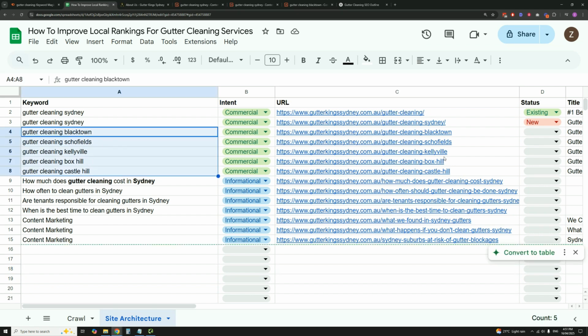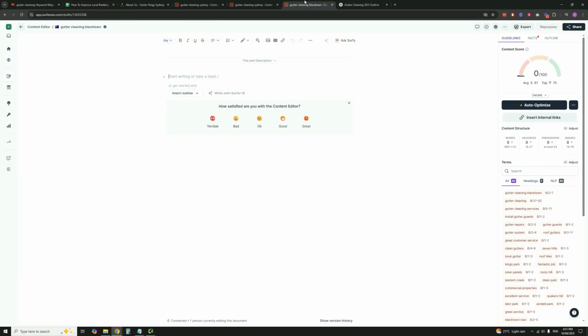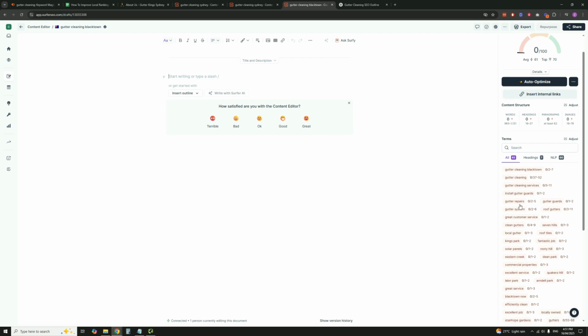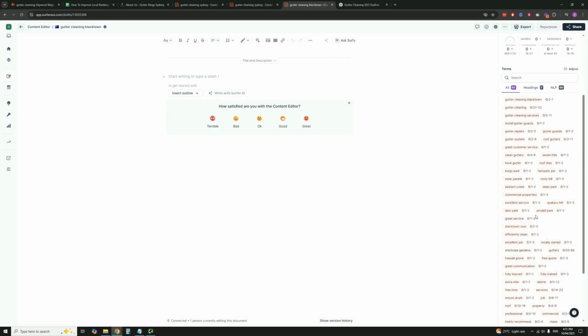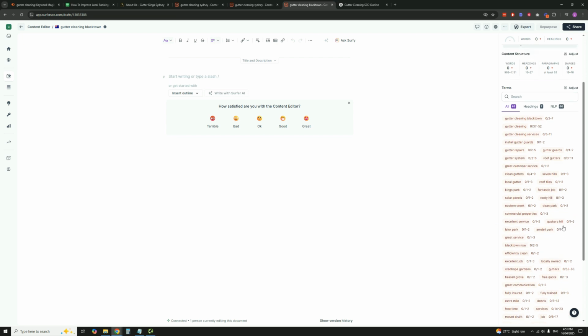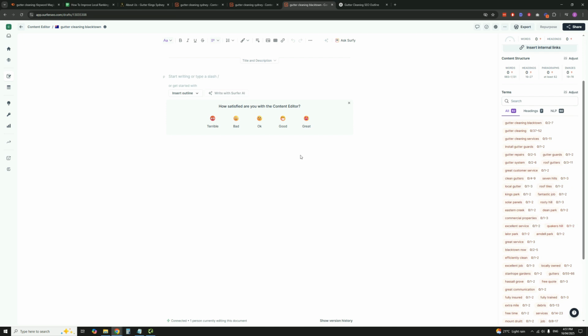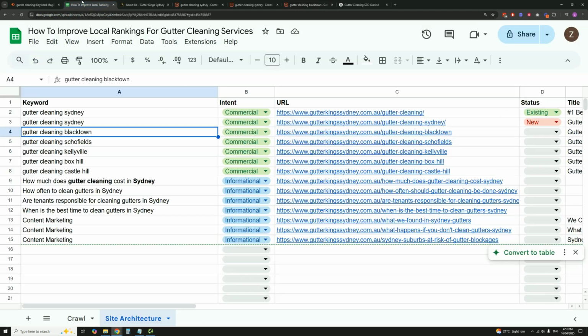So you've got Blacktown, Schofields, Kellyville, Box Hill, and Castle Hill. Same process. We want to focus on this target keyword. Now, if we jump into Surfer, I've just used Blacktown as an example. We can see that it's come up with NLP keywords that are specific to Blacktown. So we see some surrounding suburbs and just a couple of other terms that are specific to the council that it falls into. So again, you can write this manually, or you can use ChatGPT to give you a foundation to build out a really locally relevant page. And then this can be repeated across all of these pages.